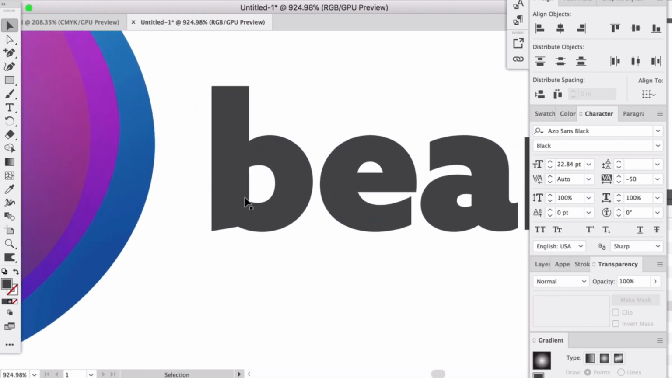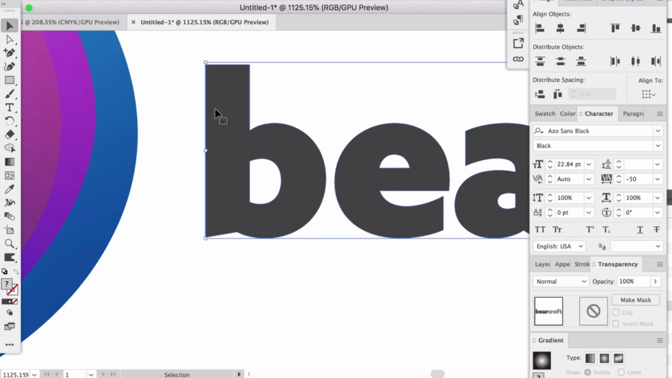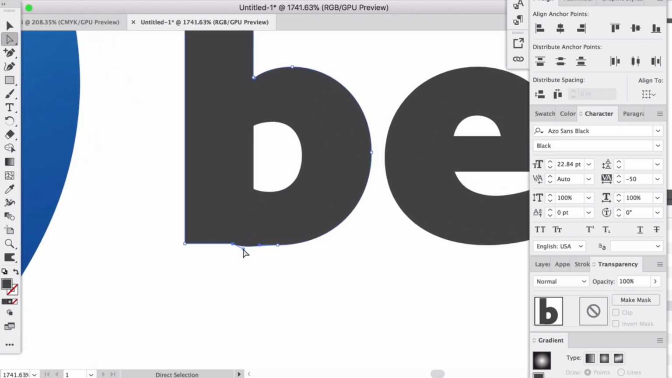I'm going to zoom in on this B, and you could select the B and grab the direct selection tool. And I'm just going to take that anchor point and fix it to how I like it. And it might be to the point where I need to just delete that one anchor point. There we go. And then just take the direct selection tool, and I can really modify. I can make this be whatever I want to make it.